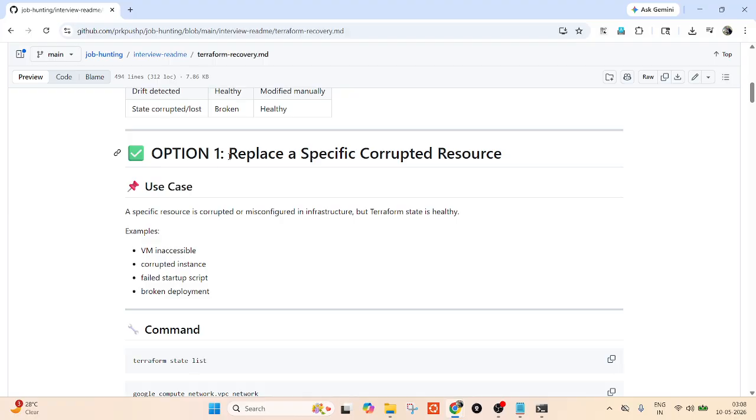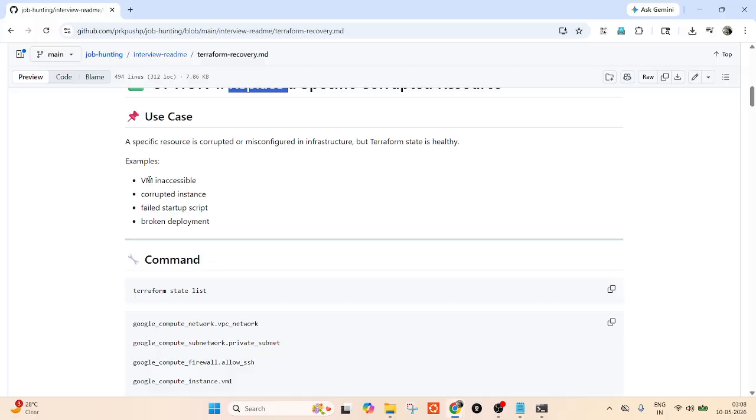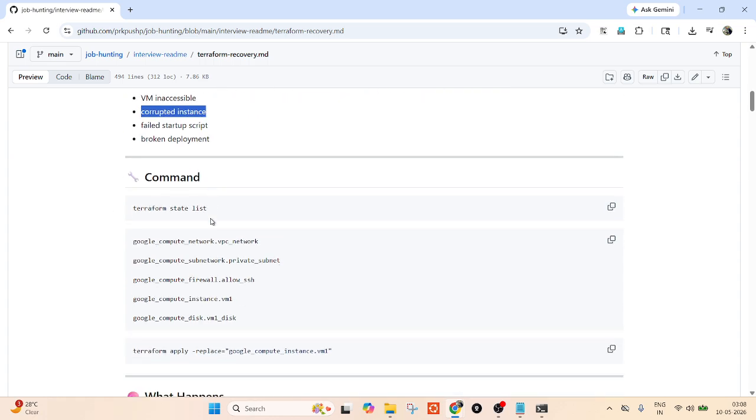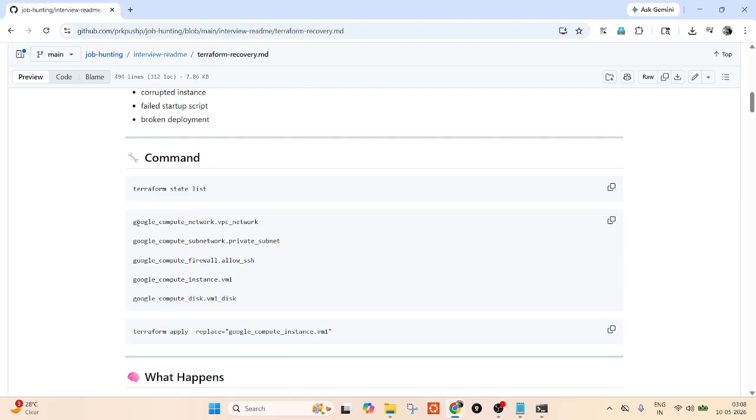The first scenario is replacing a specific corrupted instance. For example, you deployed Terraform code and somehow the VM is not accessible, or it's a corrupted instance or a failed startup script, anything it could be. In that case, how can we restore it? How can we redeploy it? The state file is already there, right? So we'll run terraform state list, and from there we can get the name of the VM or any resources.